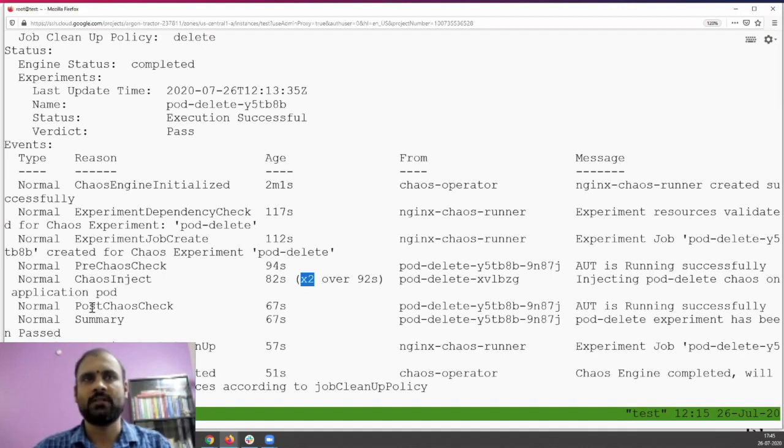And after that happens, it does a post-chaos check. So in the generic experiment for pod delete, a post-chaos check is only going to see whether the app is back online, the service is alive. And once that was confirmed, we got a summary event which said that the pod delete experiment has succeeded, it has passed. And then because your job cleanup policy was delete, it's cleaned up. This again is generated by the runner, and then the operator removes the runner to complete the experiment run. So these are the sequence of events that happened during the course of the experiment.